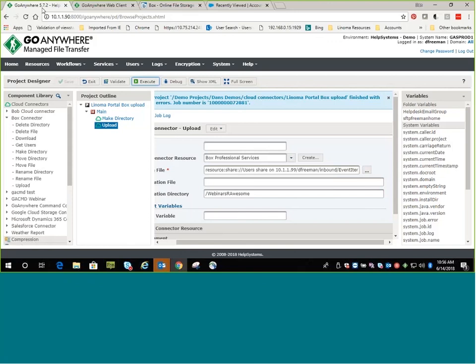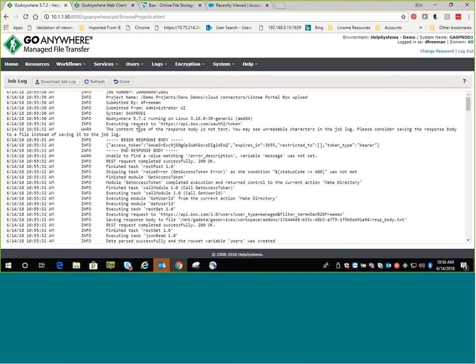glass, that central management. But one thing I really want to show real quick, and I'm not going to go into too much detail, all that looked real simple. We hit install, added a resource, and made two little tasks here to do what we just did. But let's look at the job log.